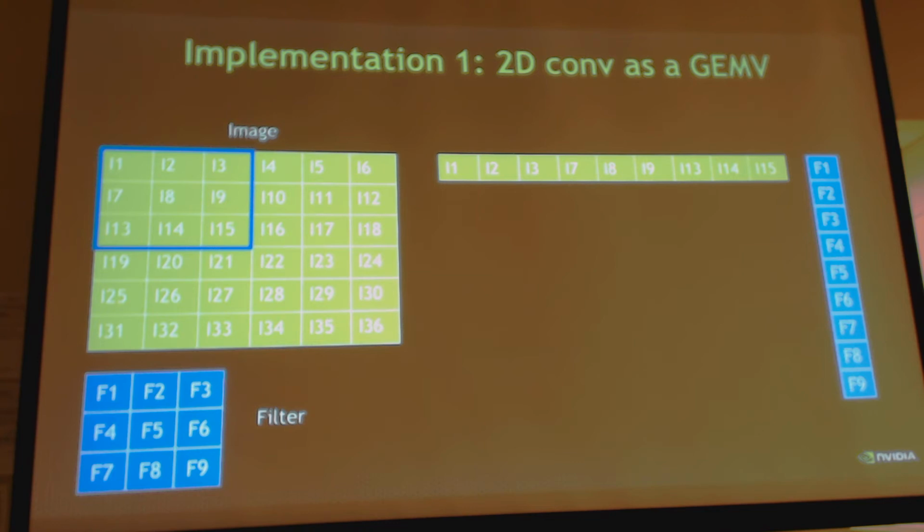So 2D convolution, you have an image and you have a filter. Start off by putting the filter on top of the image, and then you do a pointwise multiply and sum. If you're looking at this, you can always represent this pointwise multiply and sum as a dot product. And that's how you do it.